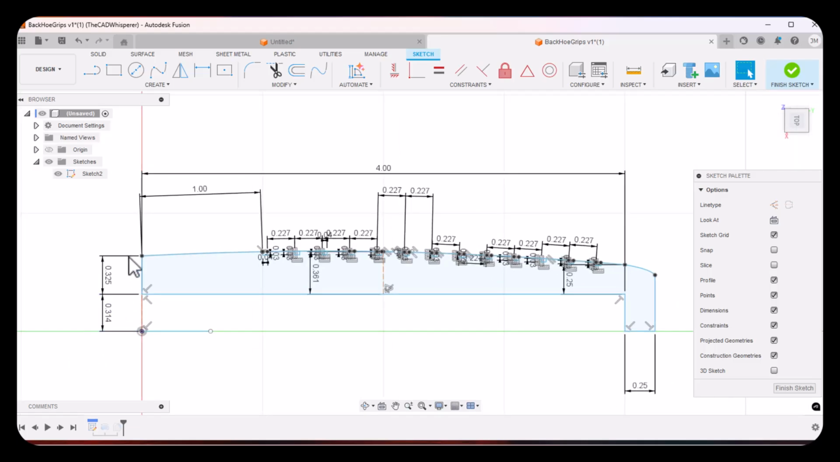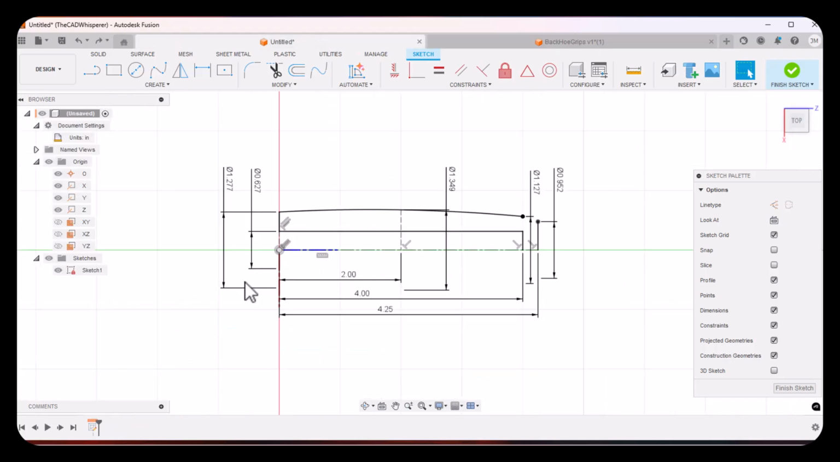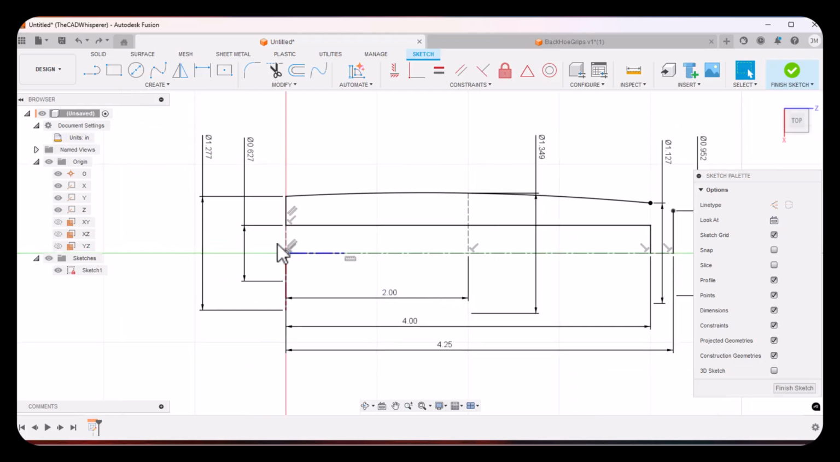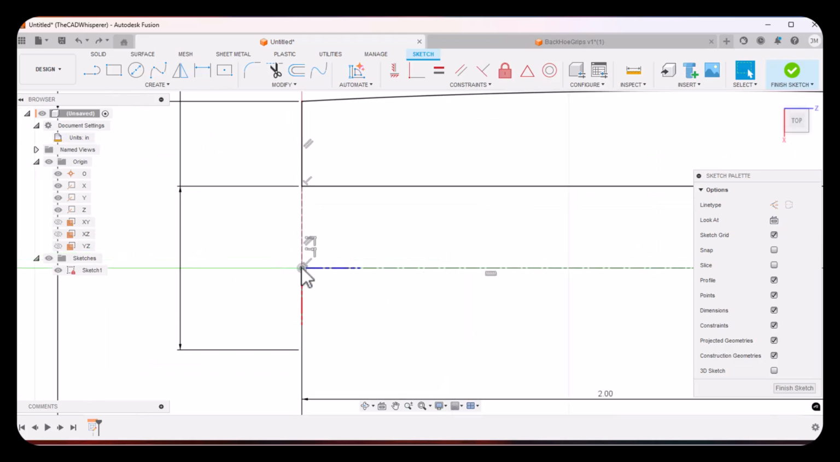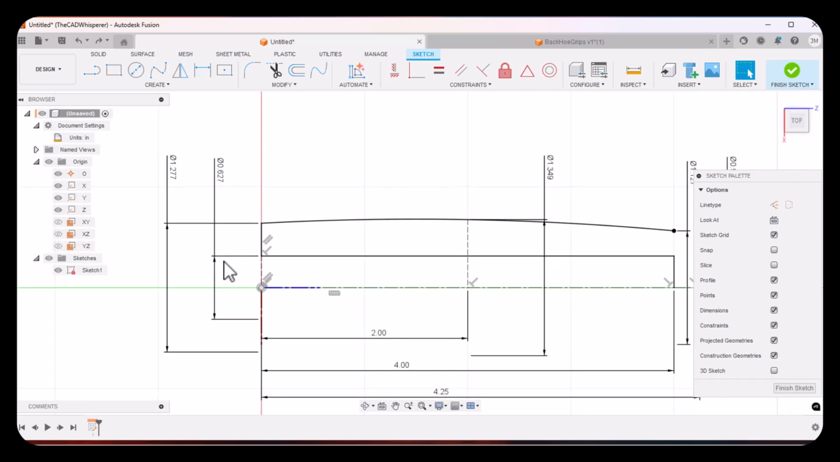So I suspect that we can replace these splines with a simple 3-point arc. So let's look at my solution. First of all, I sketched a horizontal center line, and then I sketched a vertical construction line and dimensioned that as a diametral dimension immediately. So it turns black, and I have a lock symbol over here indicating that line is fully defined.